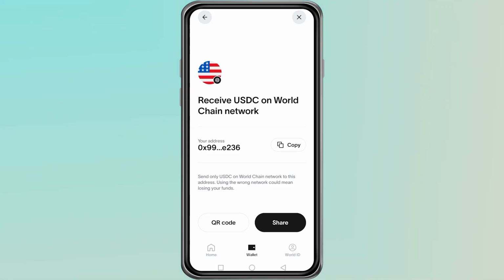Once you have selected both the token and the network, the app will generate a unique wallet address for your deposit. You will see this address on the screen along with a QR code. You can either scan the QR code or tap on the copy icon to copy the address. This is how you can easily deposit money into the Worldcoin app.